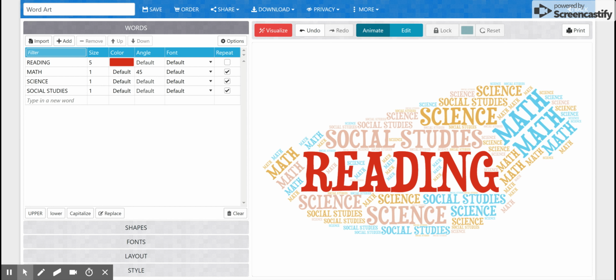That should be it for the words menu. Also remember, this visualize button is going to be an important one as we move along.